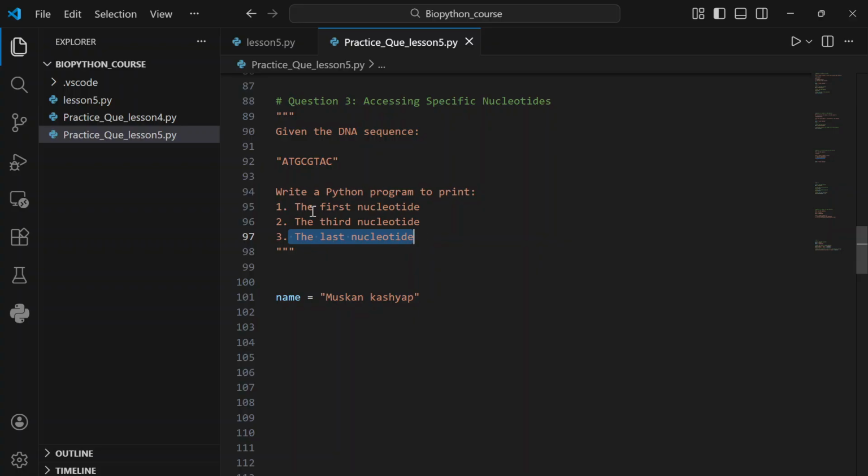Samin, you have to print the first nucleotide and third nucleotide as well. Okay, Samin, complete these two lines as well. Sojanya, very good. Swati, very good.